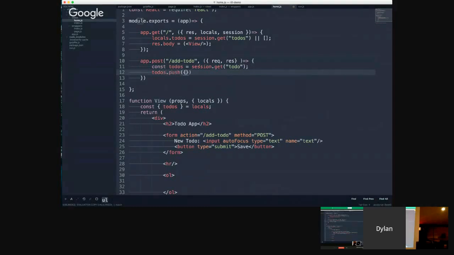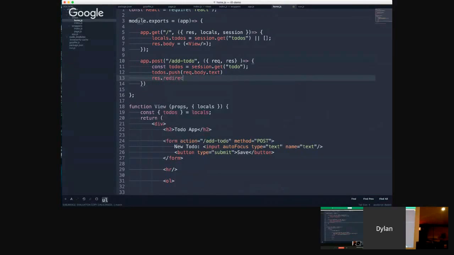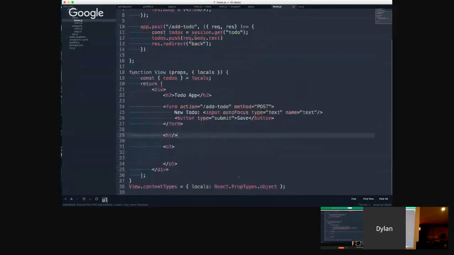I'm going to push onto my to-dos that body that I got. So rec.body.text is the input. You can also access files with Rill, which is pretty cool. But anyways, I'm going to pull this off the body, and then I'm just going to do a redirect, and I'm going to redirect back because the route's done. And then I will just render that down here.